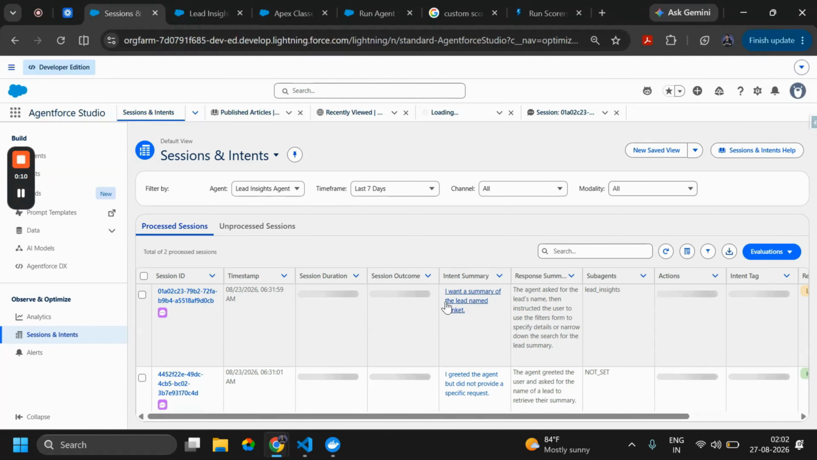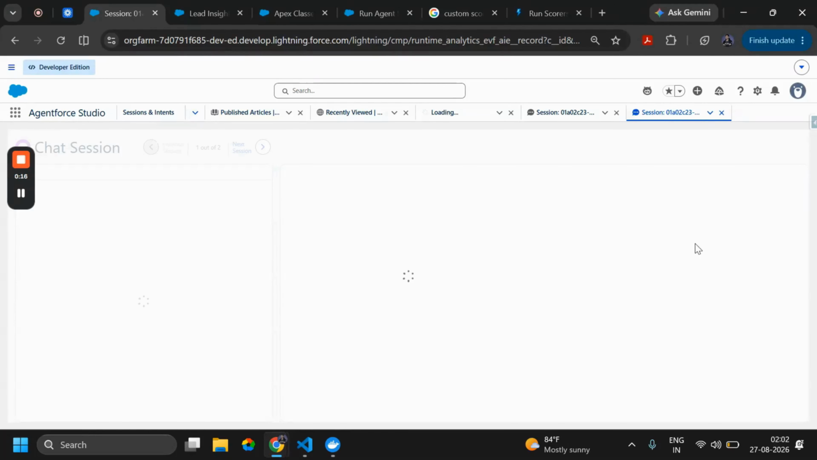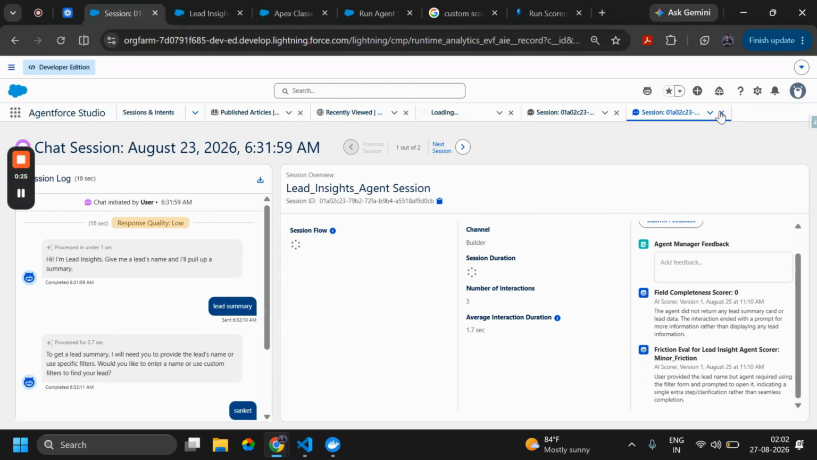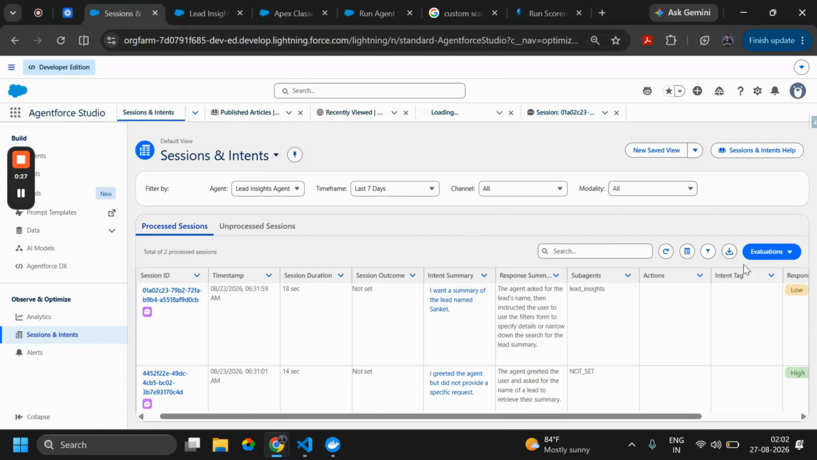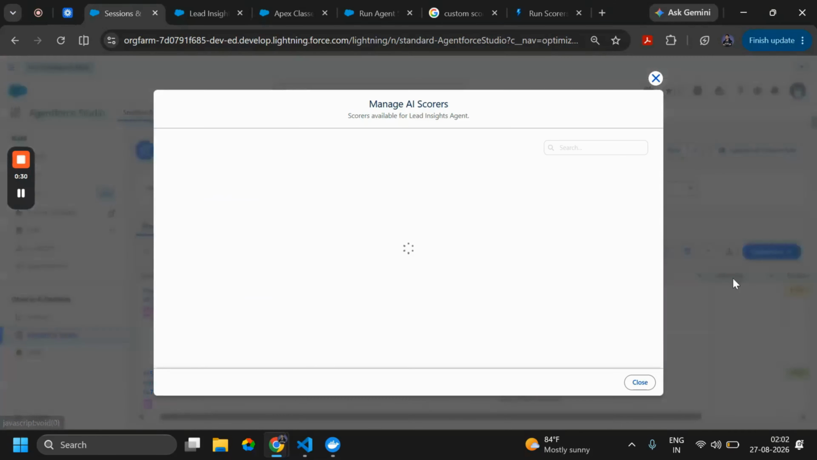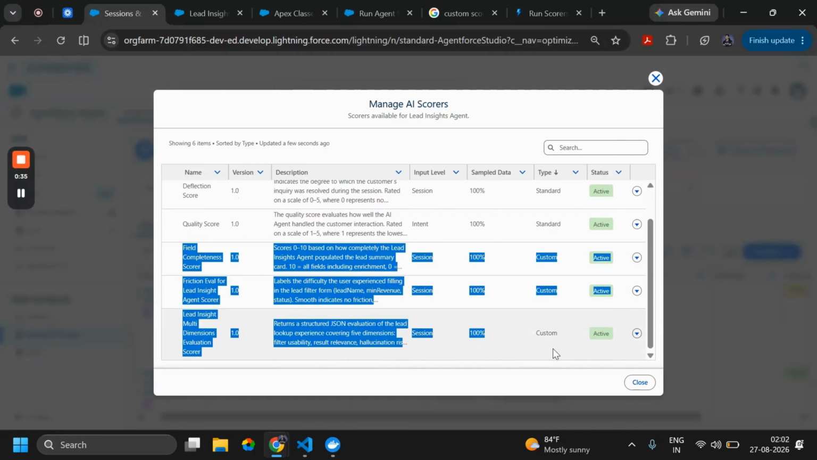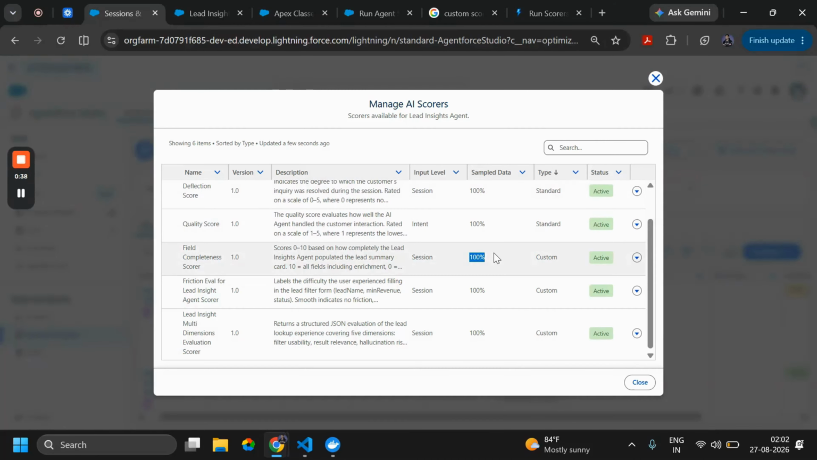So in the last video we saw when a customer scorer runs, I showed you where to see it and how to add those scorer values into a column of the dashboard. One important thing to understand right now is that the scorers we have built as part of this series are evaluating 100% of session traces coming into Data Cloud.